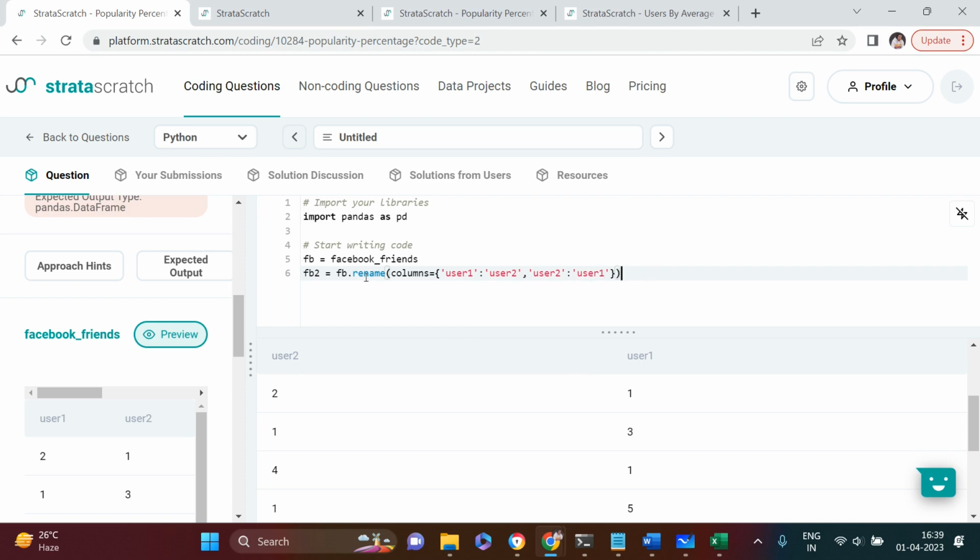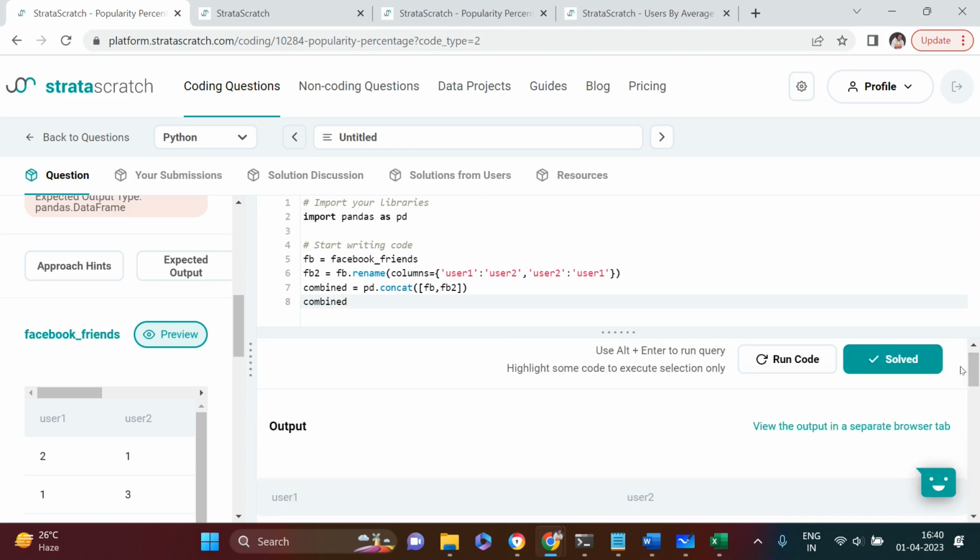Now I need to append this fb2 below fb, right? So let's just see. Let me create a data frame called combined, and I'm going to say pd.concat, and into that I'm going to put both of these two, fb and fb2. All right, and let's just see combined. Let's just print it. Bravo, we got that.